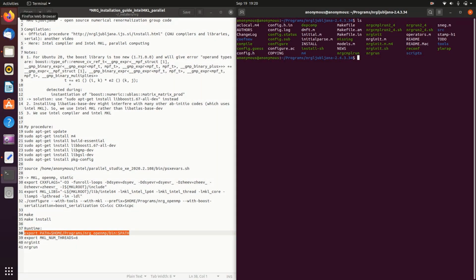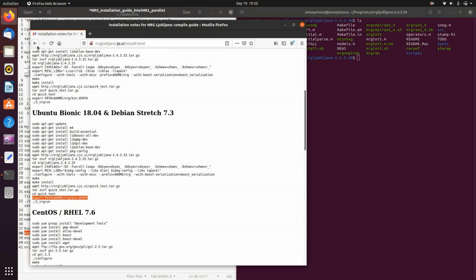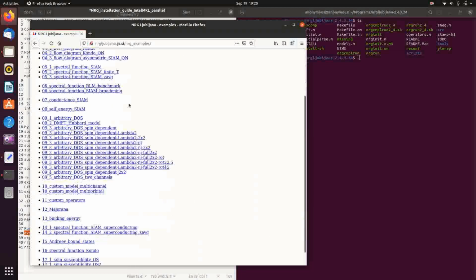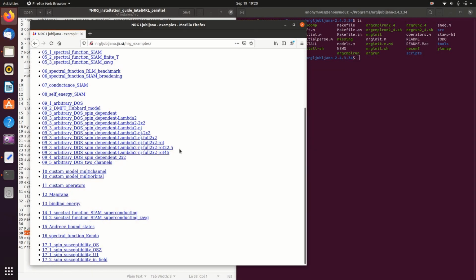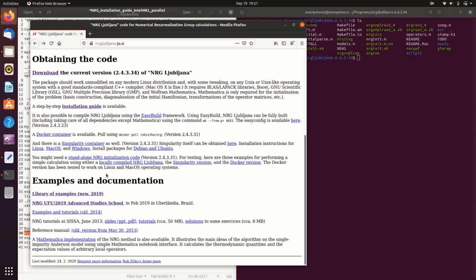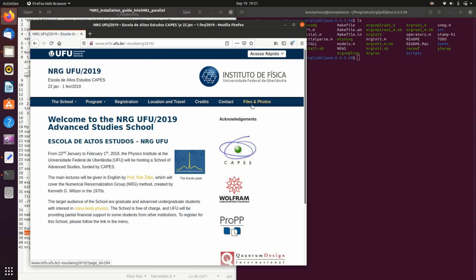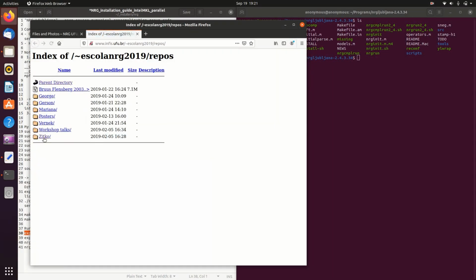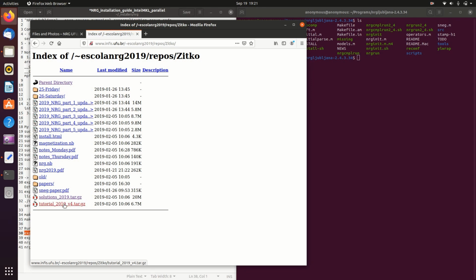And then we want to download some tests also from this website. You could go to the library of examples here. Basically, you have a wide range of examples. All of them are very helpful. Or if you want to download everything as a single file, actually you could go to this repository for the school here, files and photos, and then repository, and download a tutorial.